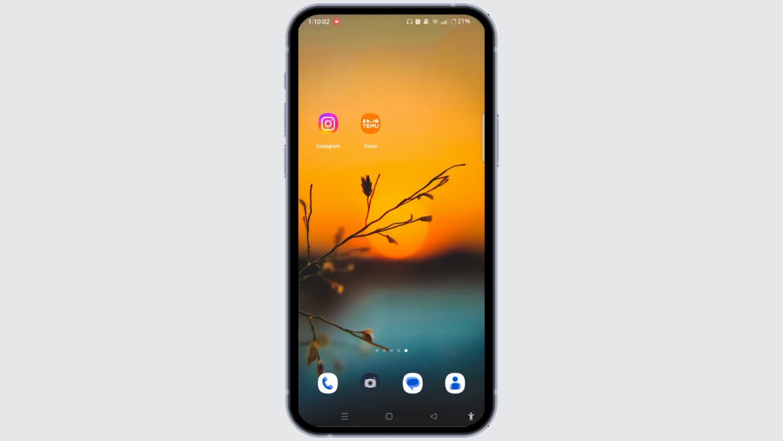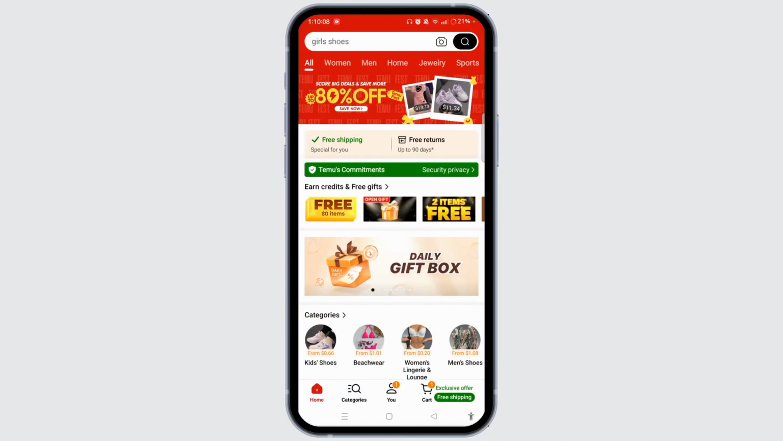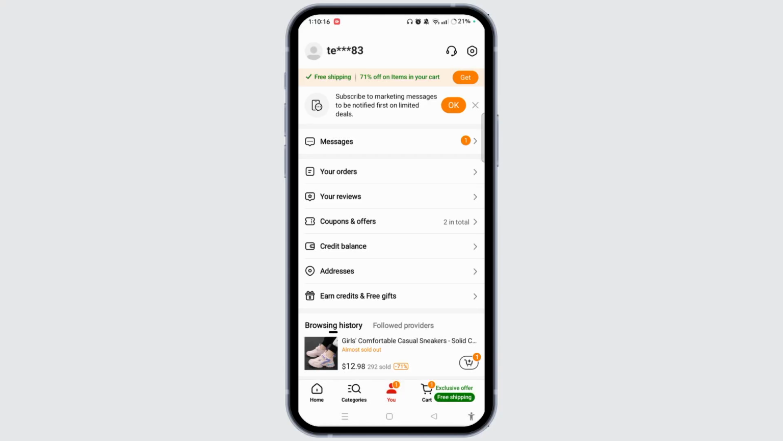First of all, download and install Temu application on your device. Launch Temu app on your device and make sure to sign into your account. Now, select You button or the profile icon at bottom center of the screen. At top right corner, you will find customer support icon. Select that which is next to settings icon.